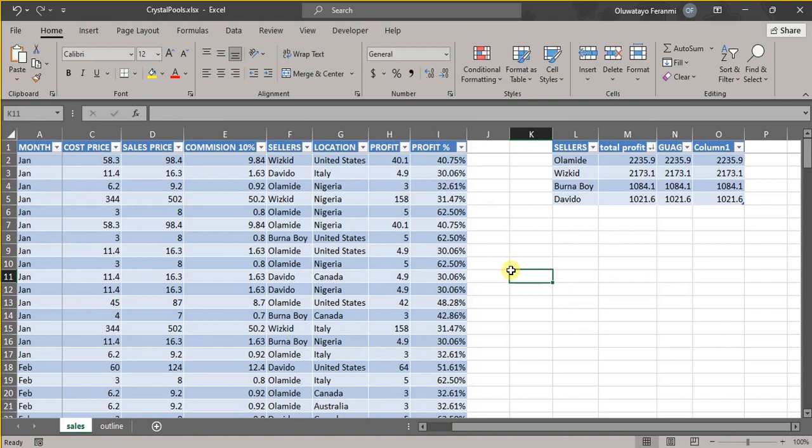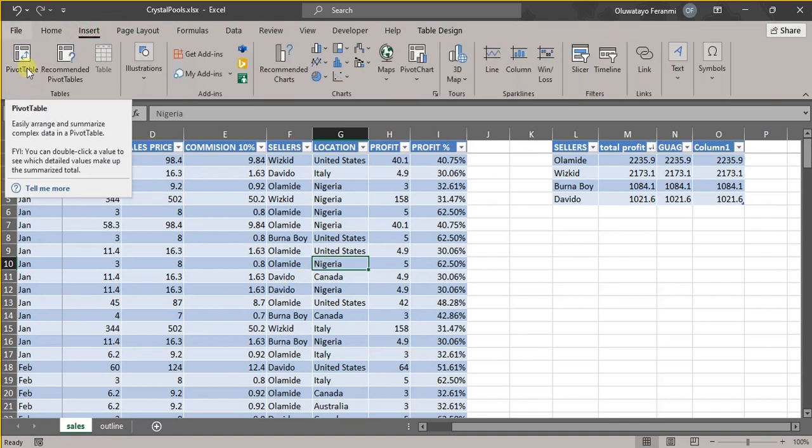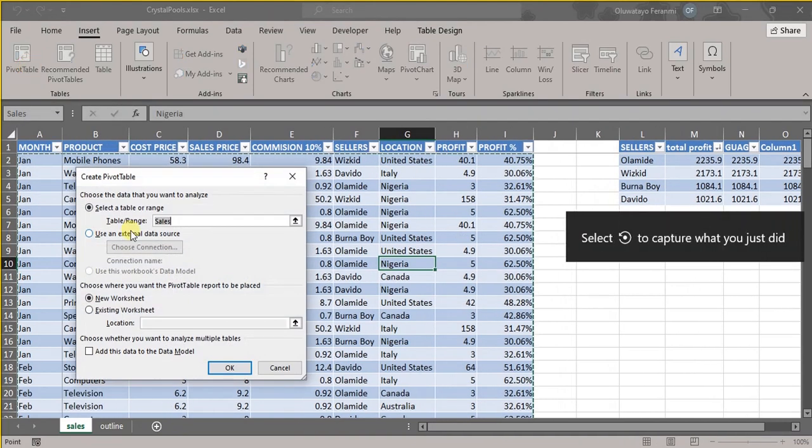When you want to create a pivot table, it is very, very easy. So select anywhere within your data range, then come to Insert. You see pivot table here is always there. Even if you are using 2016 or the older version, I think, yeah, it's there. So select pivot table. Now it's asking for the table range.